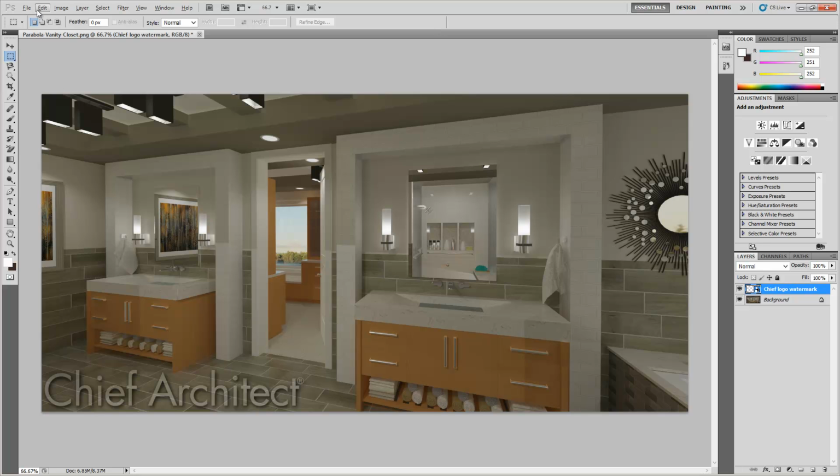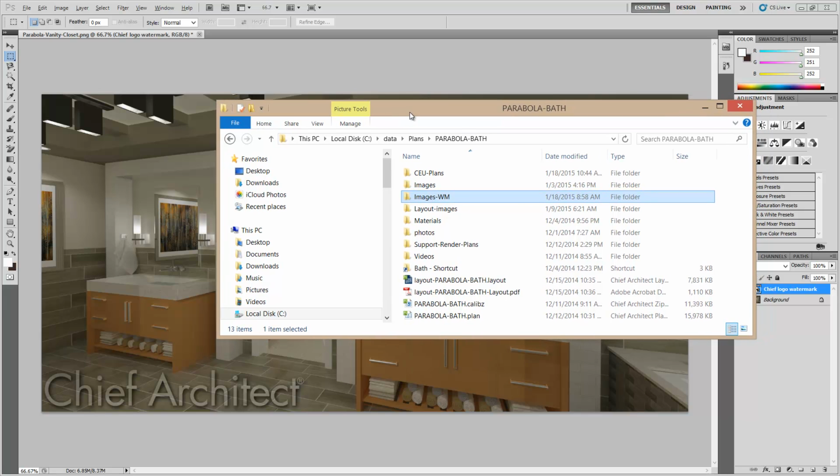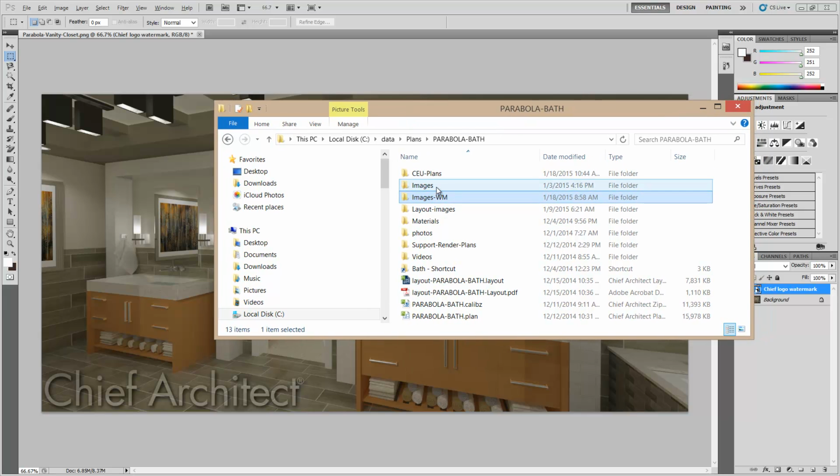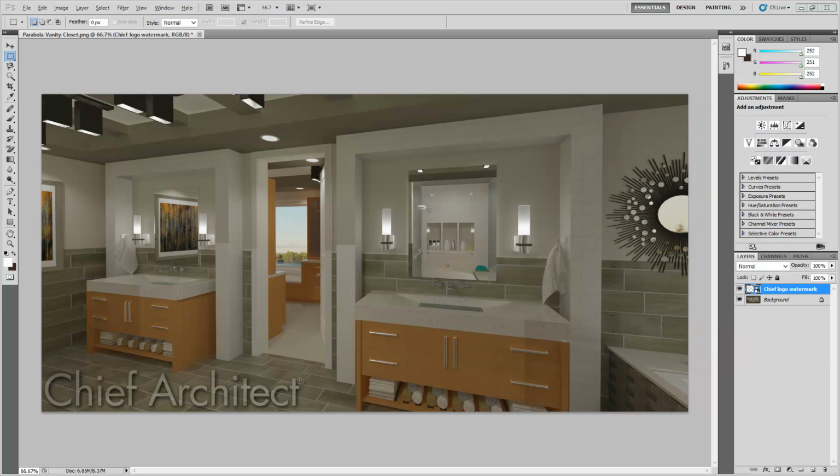When you do a File Save As, just a tip that I use in my folders, I'll typically have a folder first of all by the project name. In this case it's the Parabola Bath, and then underneath of there I'll have images, and then I'll put images watermarked. There are some cases when I want to have the original image without the watermarking on that, so I will actually save off two versions and I keep them in two different folders.